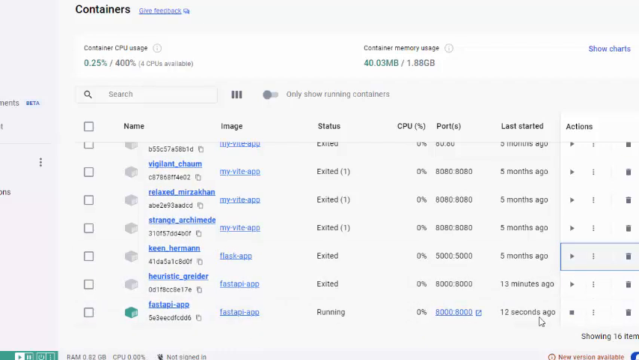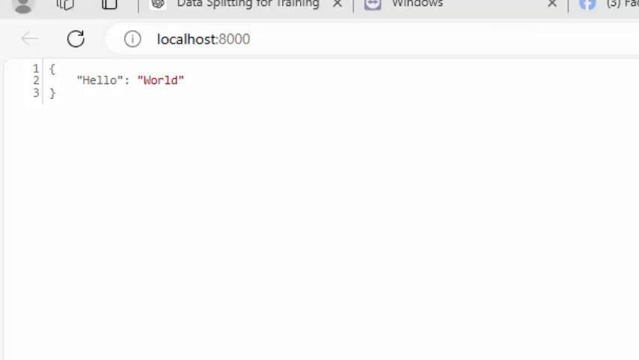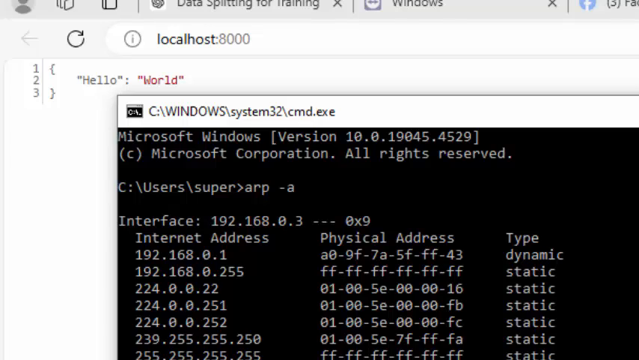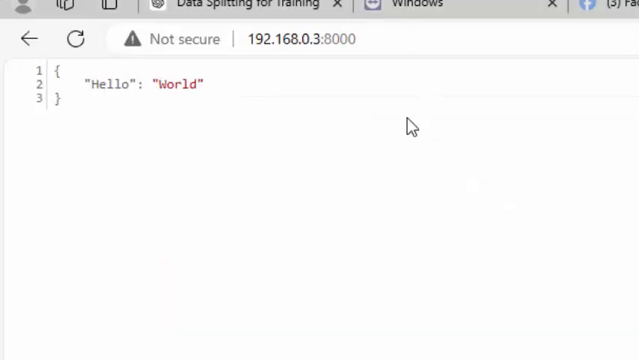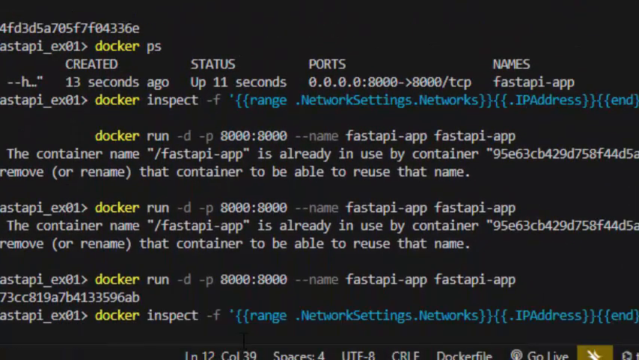in the background. After that, you can go to the URL which is exposed on port 8000 with uvicorn, and this is the FastAPI which is running. You can check your own computer's IP address using the arp -a command, and the hello world is working as well.